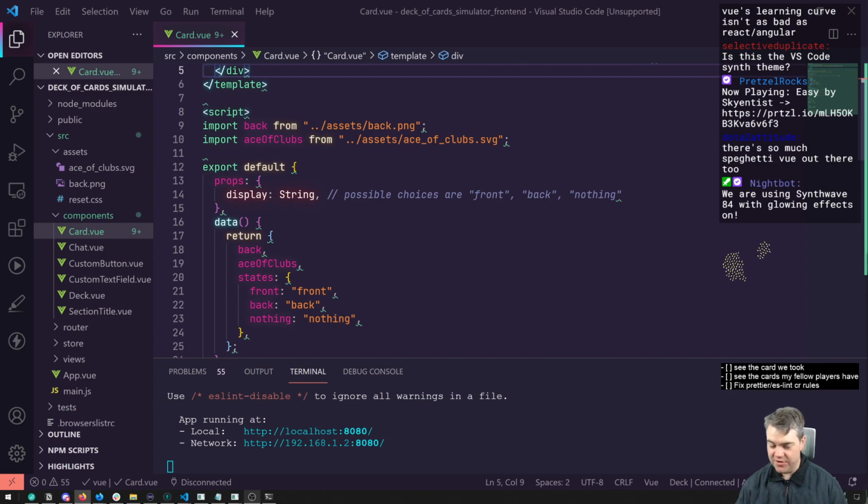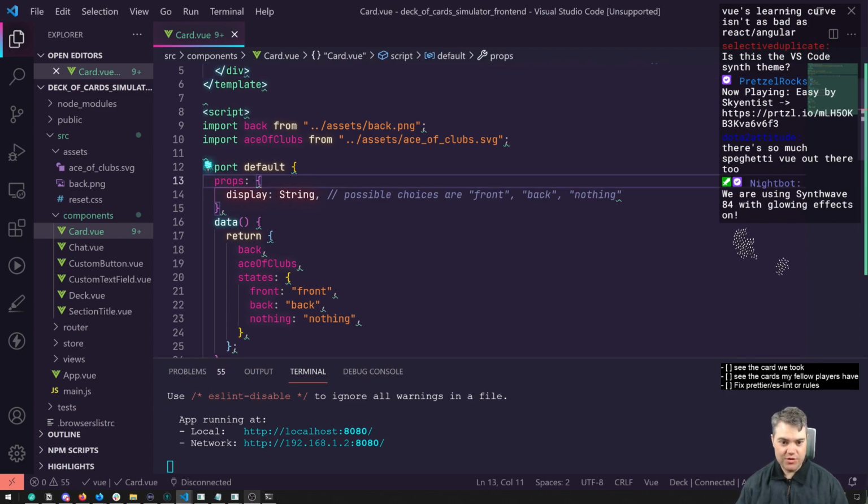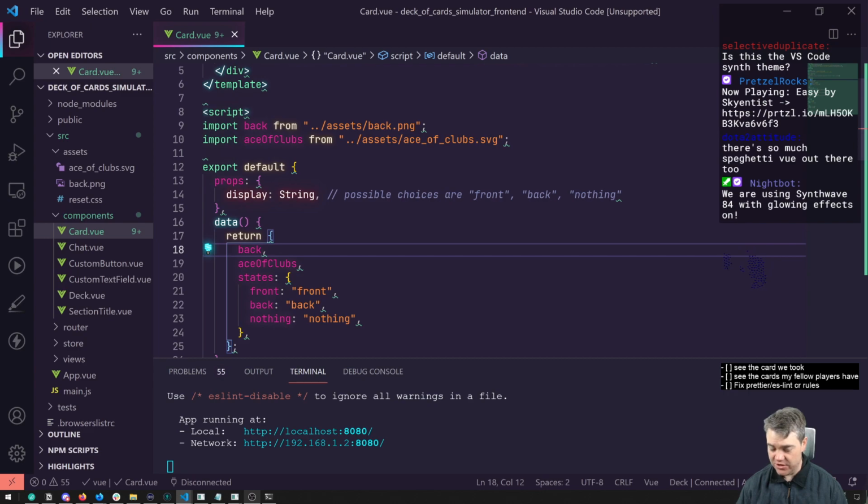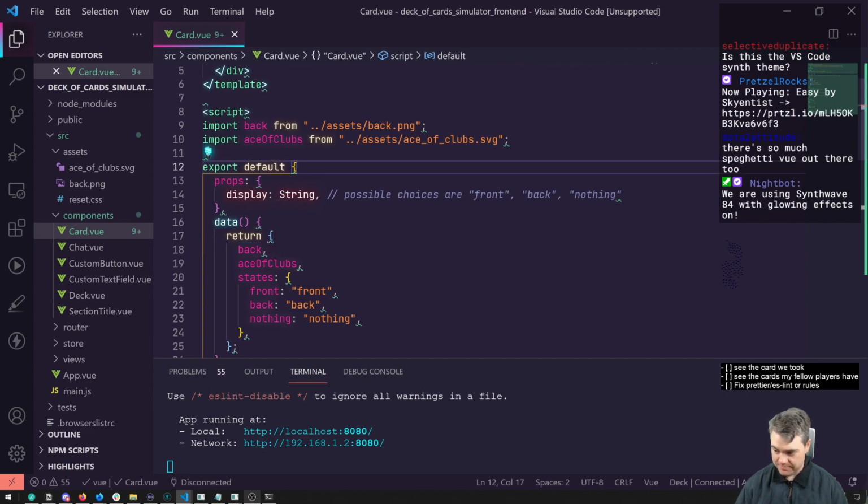There's so much spaghetti Vue out there. Yes, I know. So I'm using an architectural style with Vue that's very message based, event based, which is something that I learned from a mentor of mine, which I agree with a lot. So when I send events out, you'll probably see what I mean.